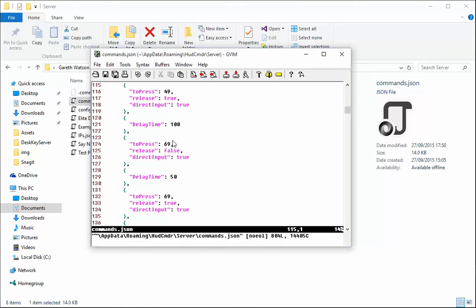So you need to be careful, of course. If you break the format, like remove one of these curly braces, then it will fail to parse, and you will be told that it's failed to load the commands file and it's errored, but you'll need to fix that before you can go any further. So before you make any changes, do take a backup, otherwise you'll be starting again. So that's the commands file.